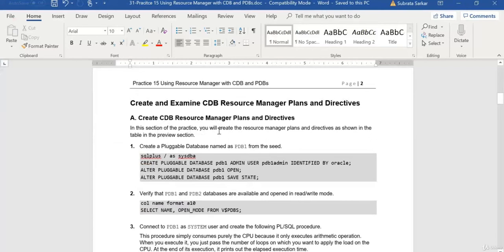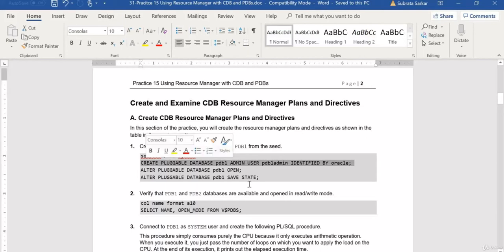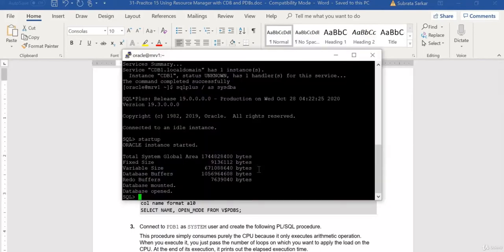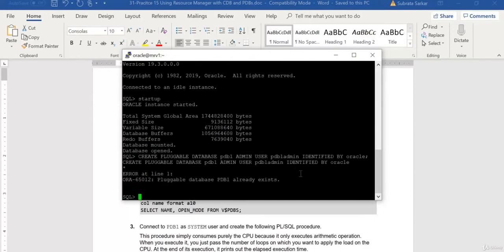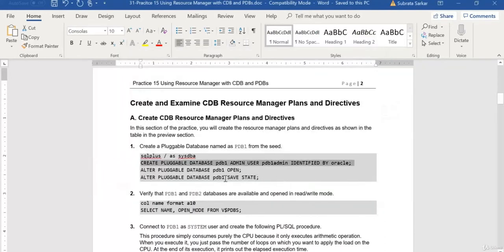So next, create CDB Resource Manager plans and directives. In this section of the practice, we will create the Resource Manager plans and directives as shown in the table in the preview section. Create a pluggable database named PDB1. So SQL*Plus as CDB, this is already done. So we will create pluggable database PDB1. PDB1 is already there.